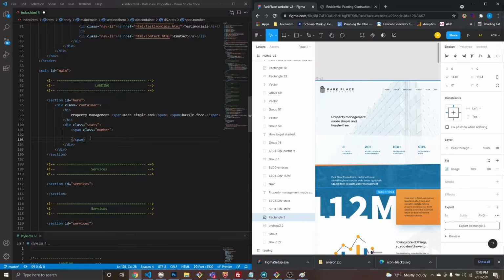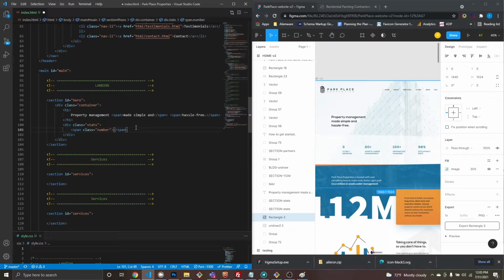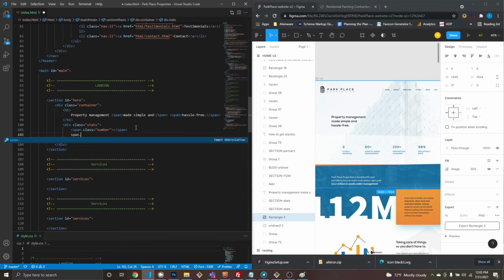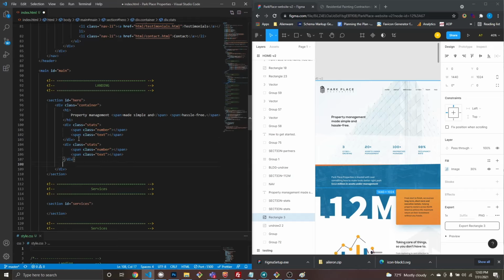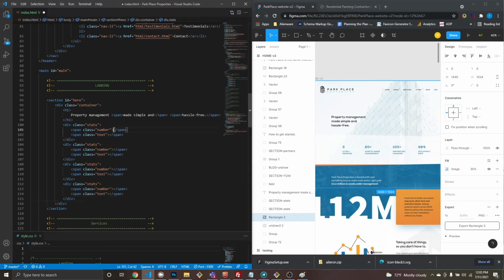So let's do another span. Actually, I could just pop this over here, and then another span with the class of text. So we got our stats there. I'm not going to put anything in here yet because I just want to copy and paste them, so 1, 2, 3. Because if I put them in there beforehand, I'd have to delete them just to put the new things in there. I don't want to do that.